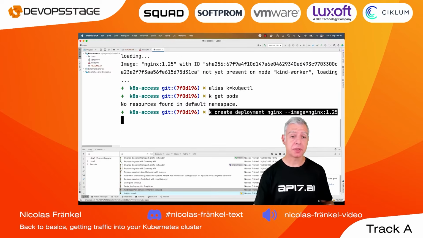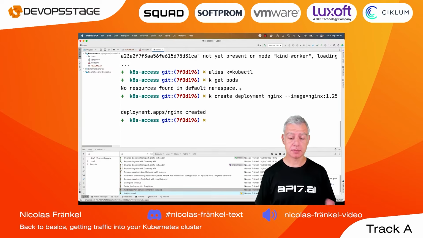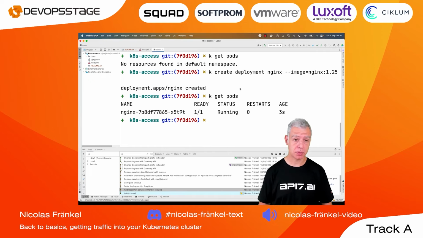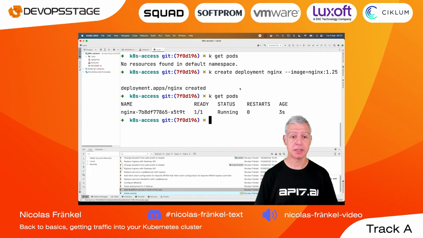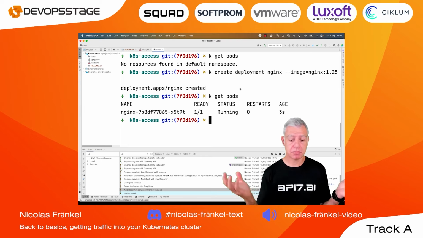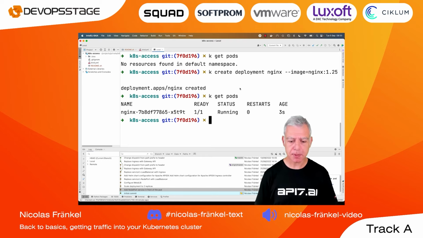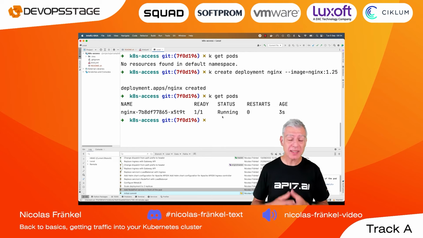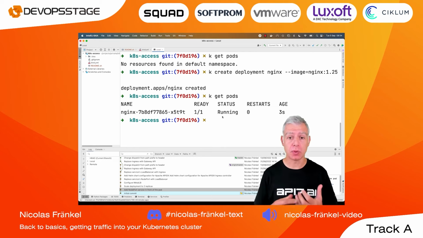Let's deploy our first pod. For this, I will create a deployment, and we can check the pods are there. Yes, I have a single pod. It's deployed on a single node and everything is working as expected. Now let's try a question: what's the IP of our pod? So let's ask.